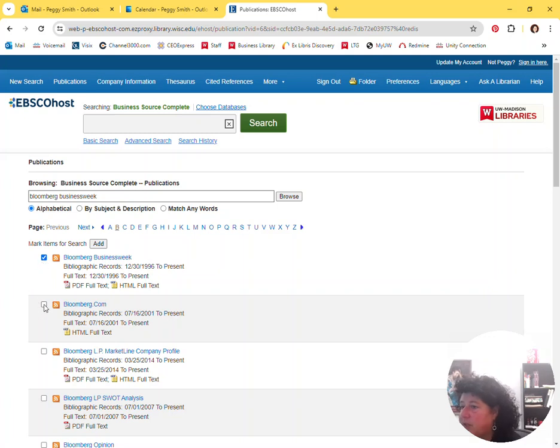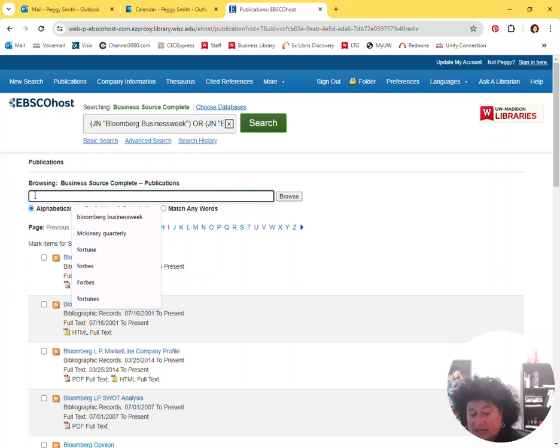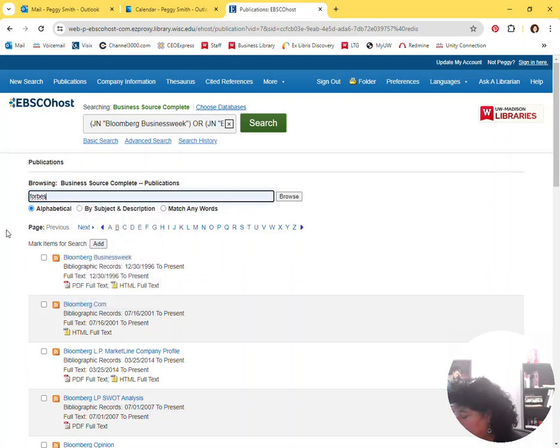And then I'm also going to choose Bloomberg.com, which is the online version of Bloomberg Business Week. Once I've clicked what I want, I'm going to choose Add and click this button. You can see that that adds them to my search up here. Once I'm done with Bloomberg Business Week, I can delete that, and now I can choose to search something else instead. I'm going to choose Forbes.